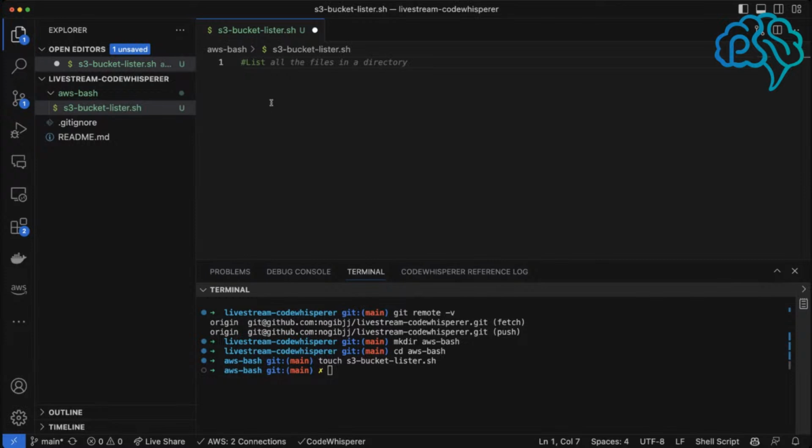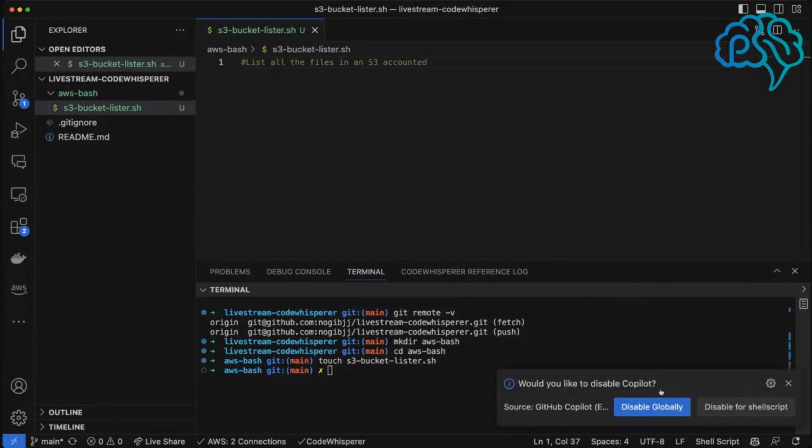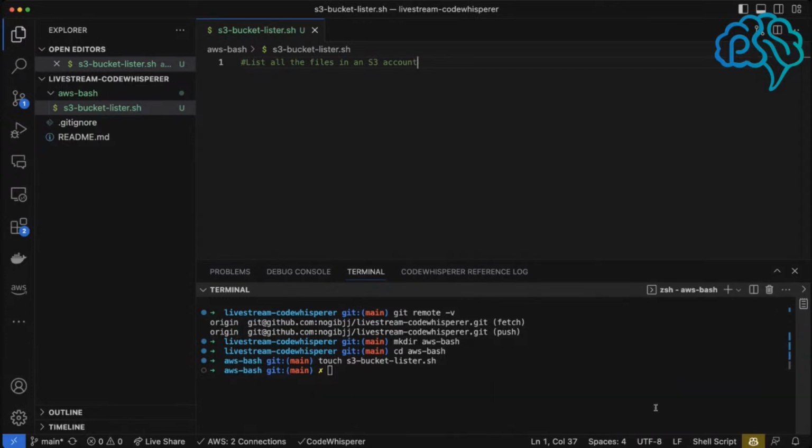List all the files in an S3 directory account. How about actually an account? Now, one thing I want to make sure of is that I disable Copilot temporarily. So I'm going to disable this so that I'm actually using the suggestions and not having competing suggestions here. So let's go ahead and try that. And let's see what happens.